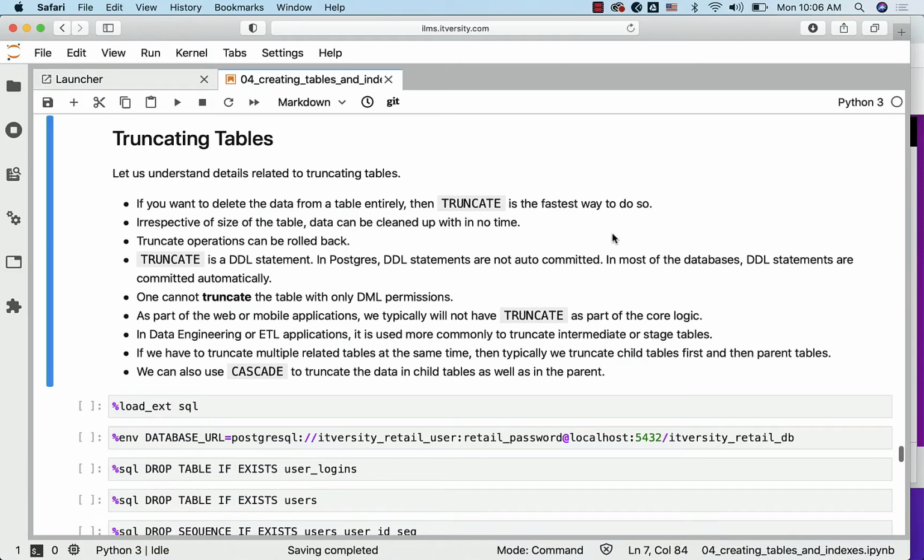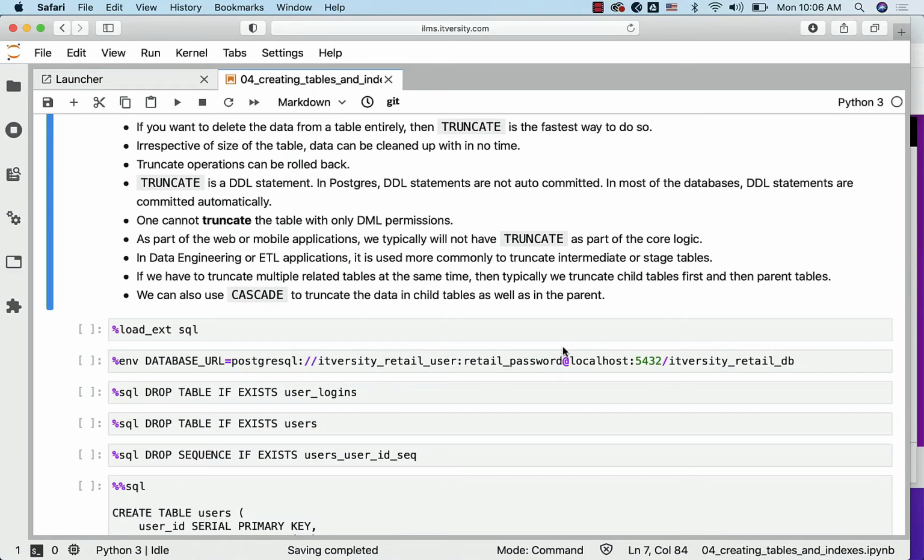As part of web or mobile applications, we typically will not have truncate as part of the core logic. In data engineering or ETL applications, it is used more commonly to truncate intermediate or stage tables. If we have to truncate multiple related tables at the same time, then typically we truncate child tables first and then parent tables. We can also use Cascade to truncate the data in child tables as well as in the parent. Let's perform a few tasks to understand all the details with respect to truncate.